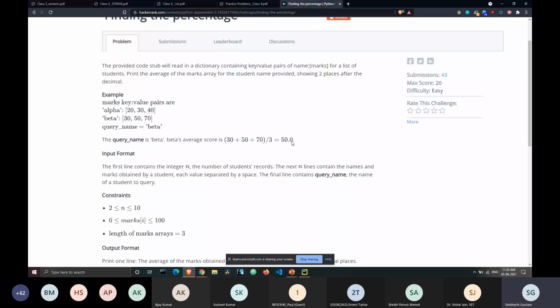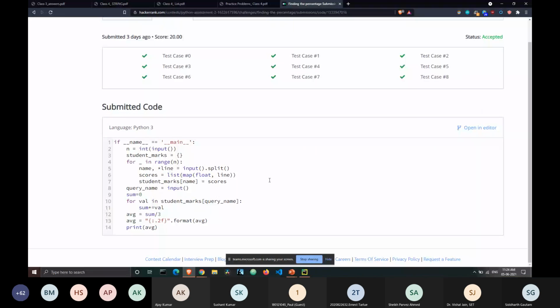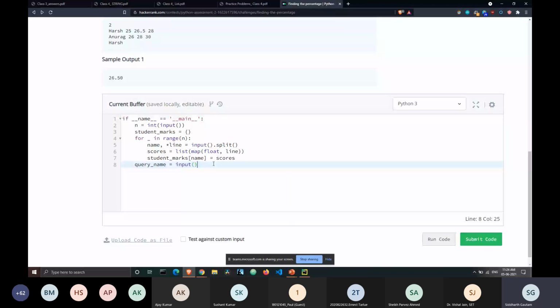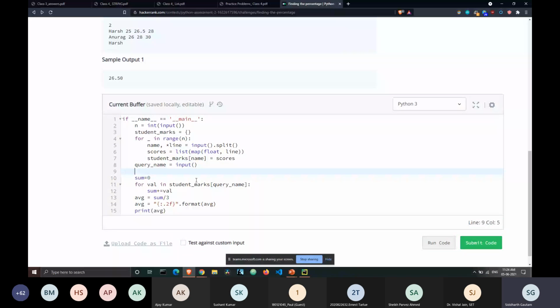Okay, so first let's take a look at my submission here because I've already solved it. All right, so let's just copy and paste this in our current buffer here. All right. Okay. So this portion of the code was already given to you. This was already presented to you. This is just taking input and handling all the data. Okay. And this is the solution, right?